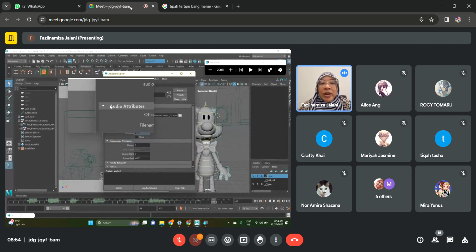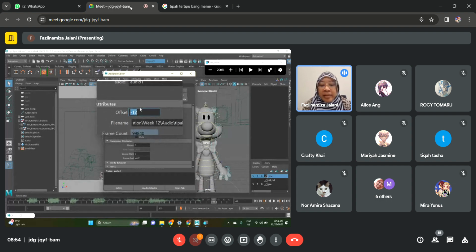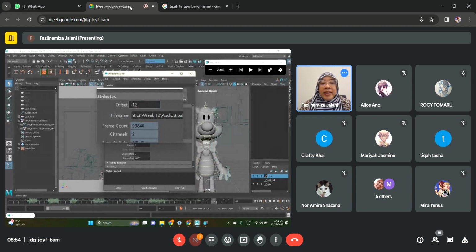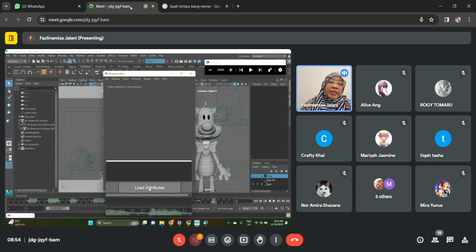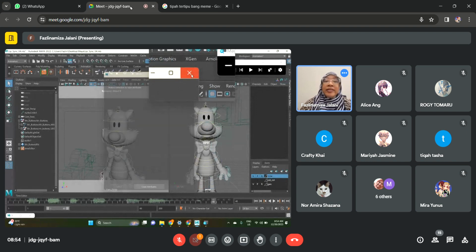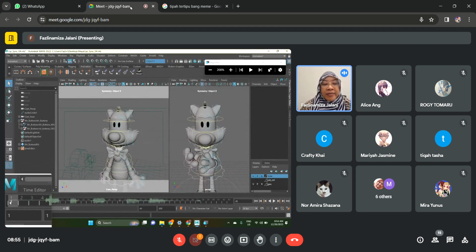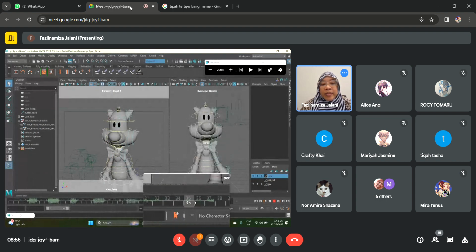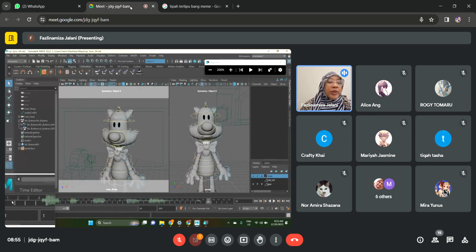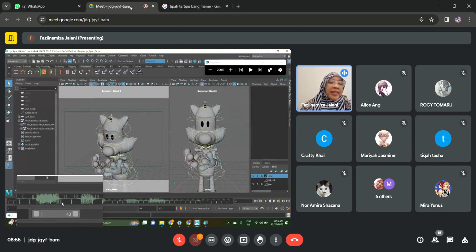So let's go under audio attributes and make sure you make it -12. Okay, -12, and click load attributes, and you're done. Close it. And when you scrub it, it should start almost straight away at frame 4. It should start saying Tipah tertipu bang.